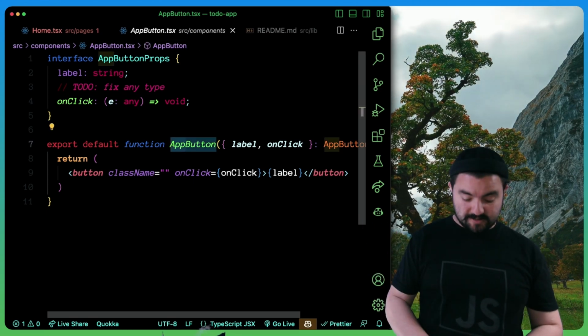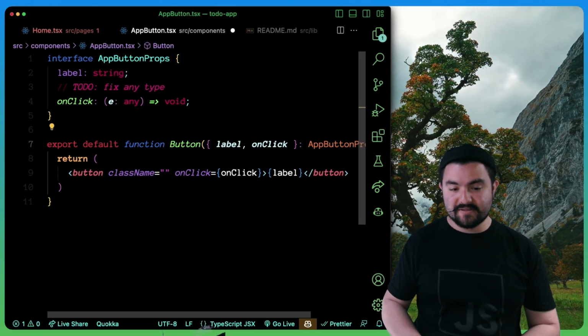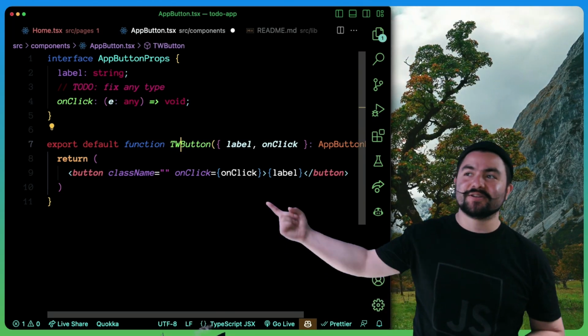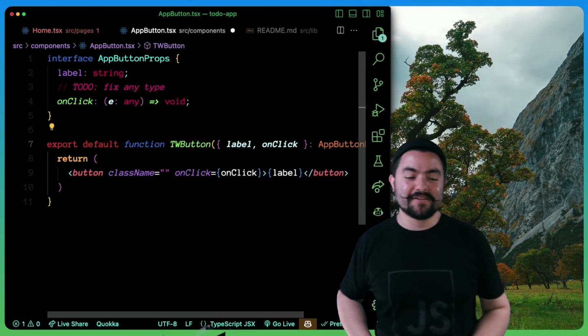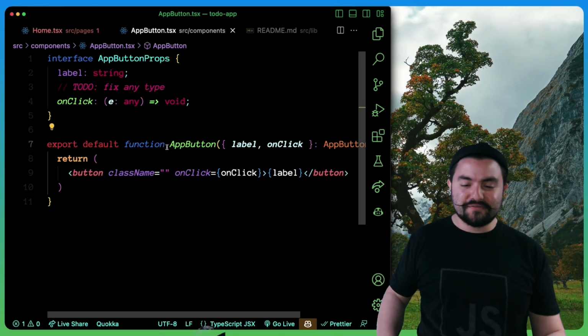So this is the coding garden. So I could do CG button or coding garden button or whatever your company name is, like, I don't know, Twitch. I bet there's a TW button somewhere at Twitch. There has to be, right? Somewhere in their code base. But you can prefix it with whatever you want.